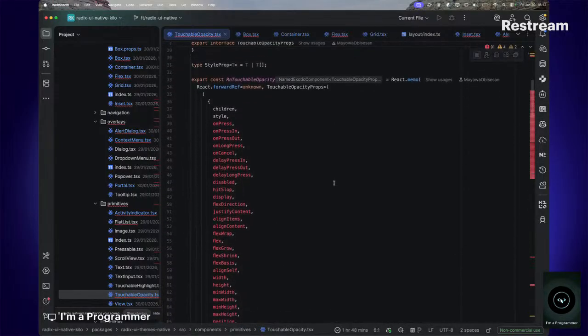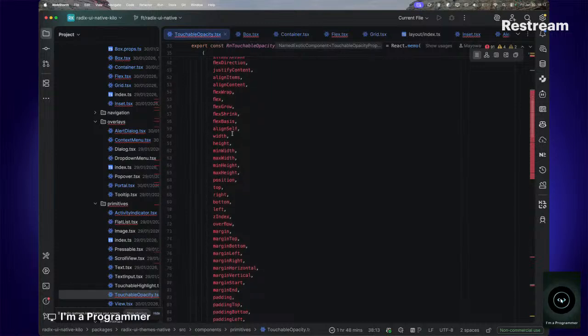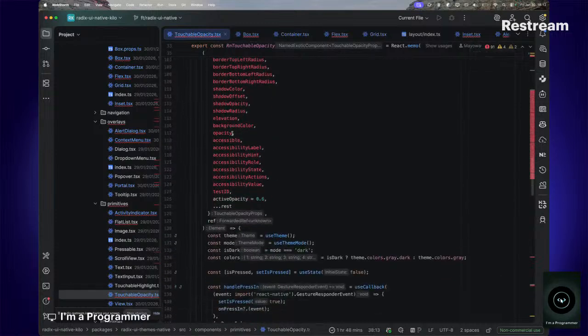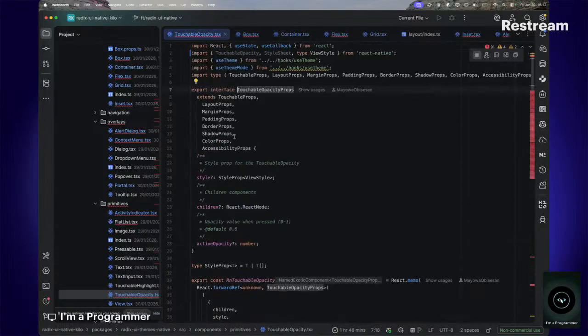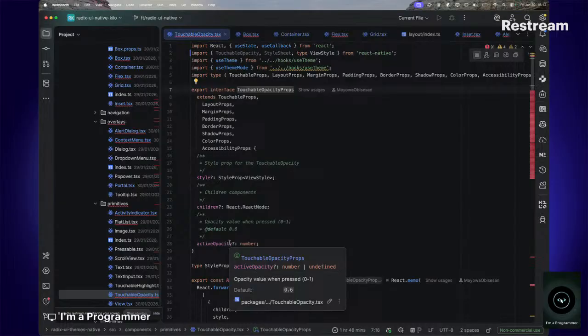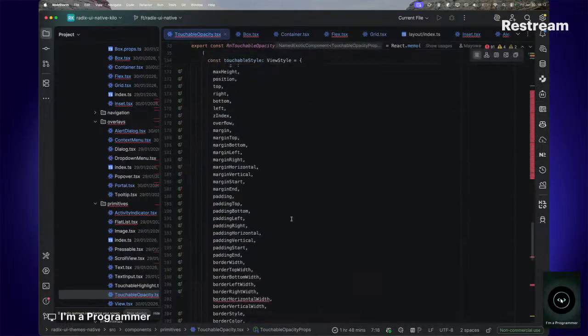Are you creating anything special? Children, style, on press. There is no new stuff. There's no as child. There is nothing significantly different from what you are creating. You are basically taking everything from React Native and taking the active opacity, which is still coming from touchable opacity or pressable. So why define a new one?